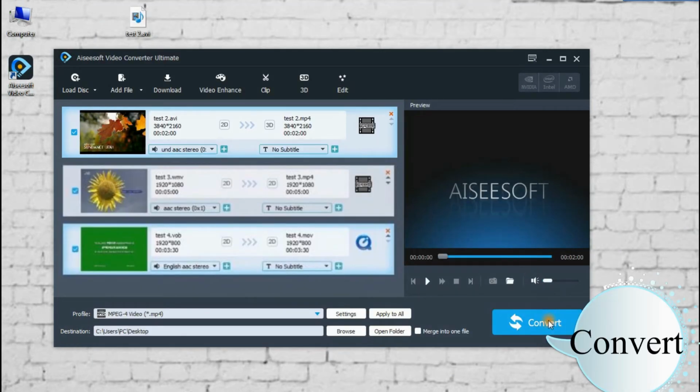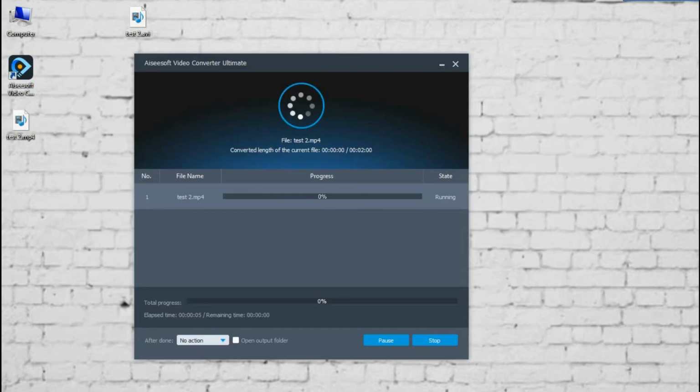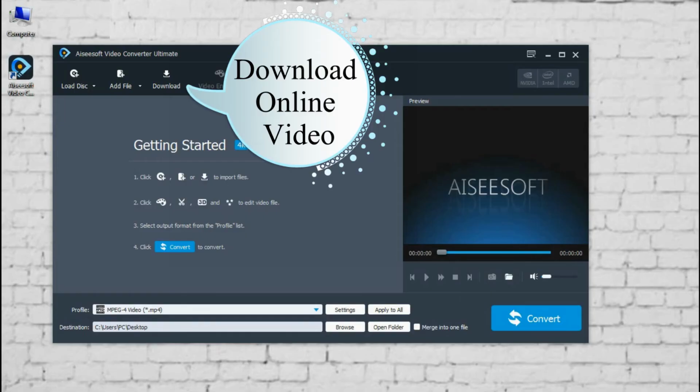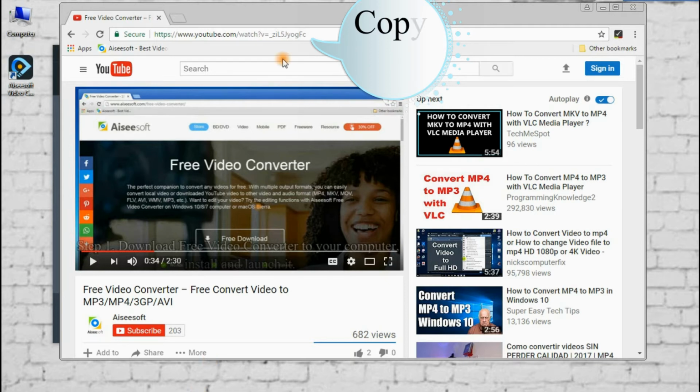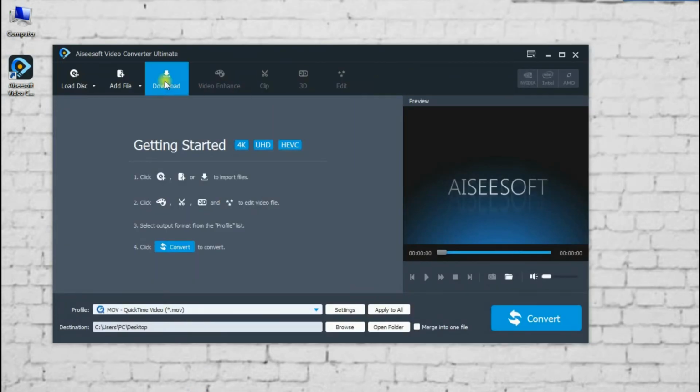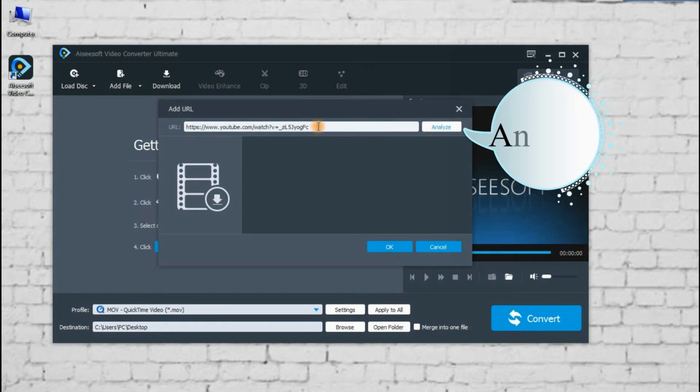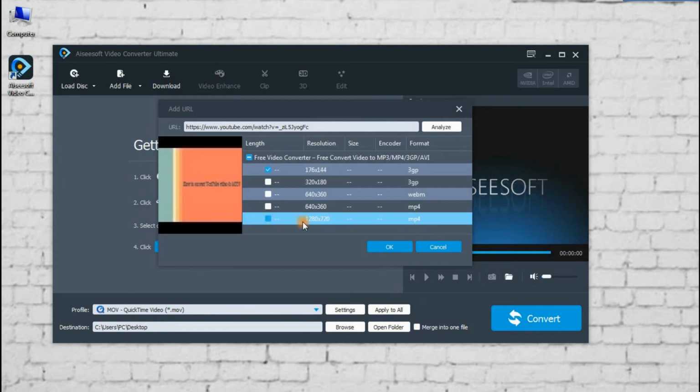Step 3. After enhancing your video in your computer. Well done. Then we will teach you how to download online video. First, copy the YouTube link which you want to download and paste it. Finally, just click analyze and choose one format, then start to download video.